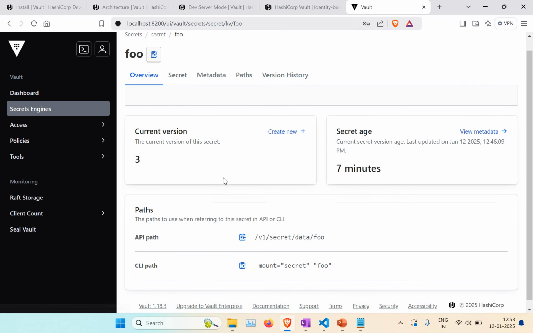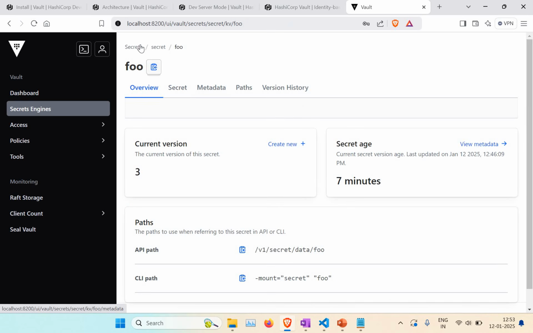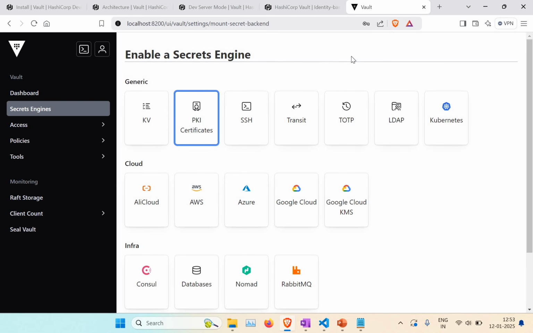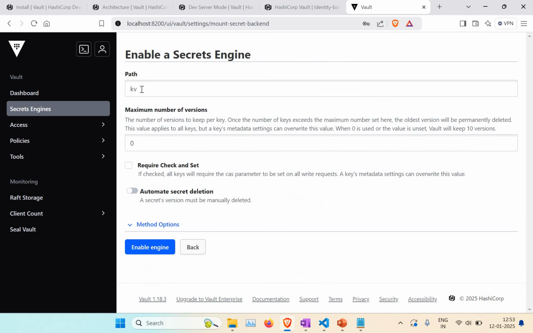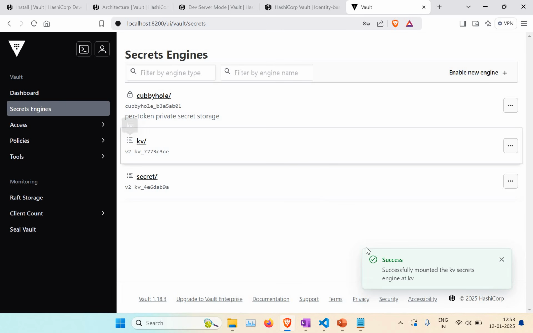So it's pretty easy, right? You have all these things we have done. We can even create more engines. So you can see we have so many engines. What we have used is KV, and we can use different names. For example, I'm using another name as KV.